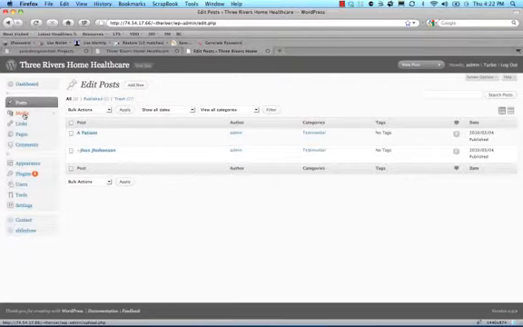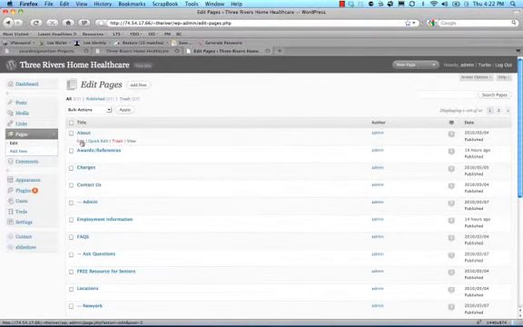Media would be photos, images, PDF documents, videos, music files that will be on your website. Links. Pages are those static pages that are on your site, about us, contact us, homepage, whatever. And you can edit, you can add new.